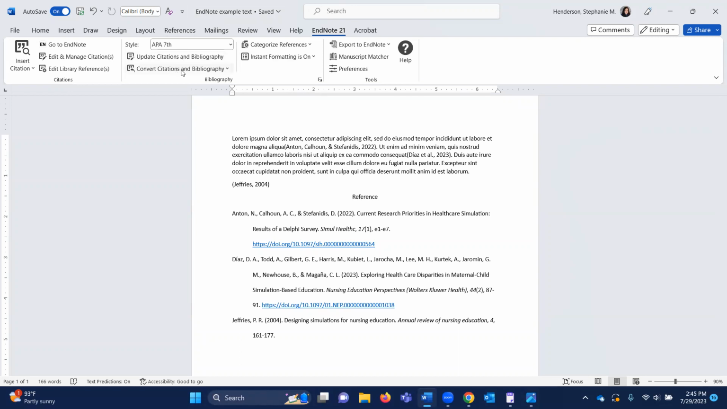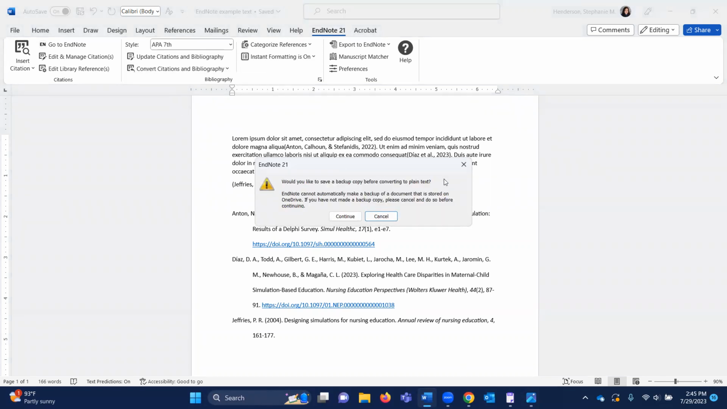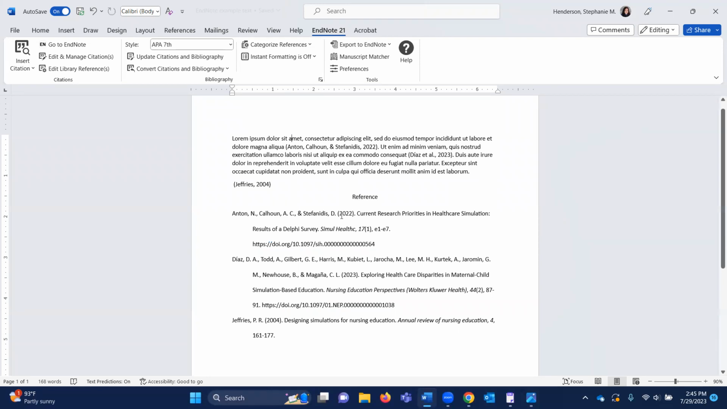So let's go to convert citations and bibliography, and then you can convert to plain text. So it's asking you if you want to save a backup copy before converting to plain text. I definitely would recommend this. You want to save an additional copy. That's the one that will work with EndNote. So click continue. So it saved the backup copy, and also you can see now it's not highlighted in gray. So all of that computer coding is gone.